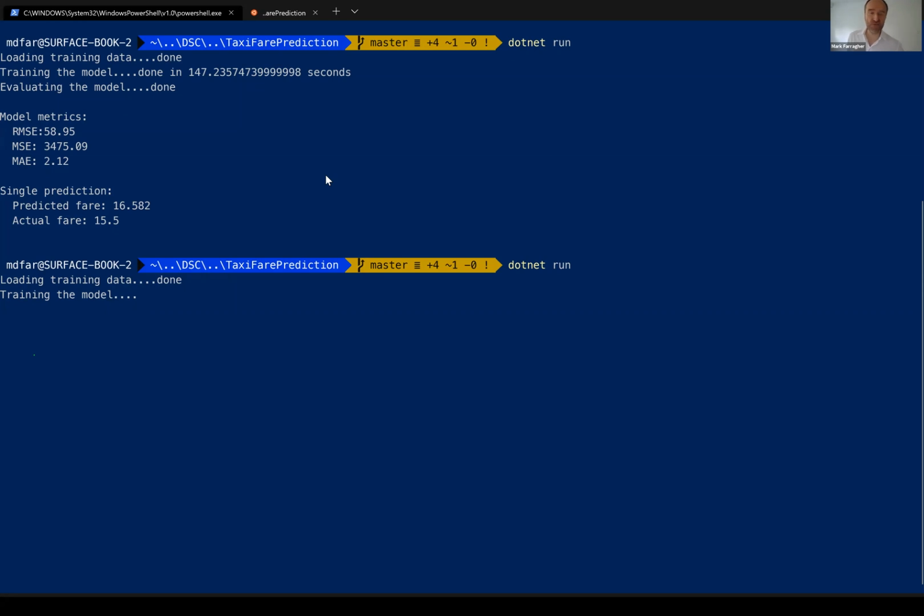So let's see what happens. Let's look at the MAE, the mean absolute error, on the second run and see if we get a comparable result.